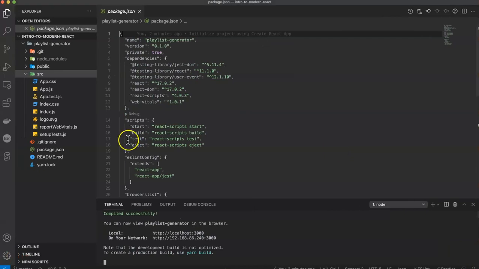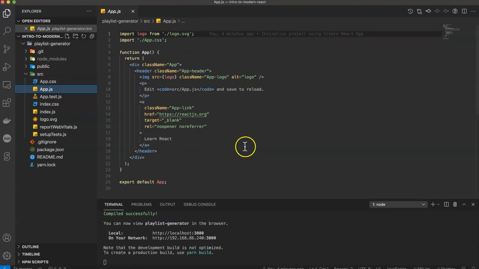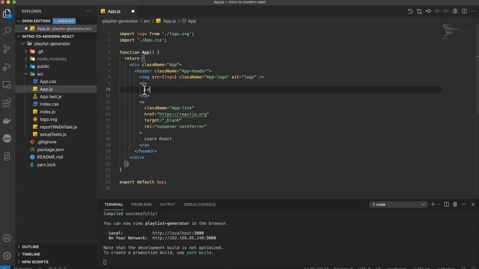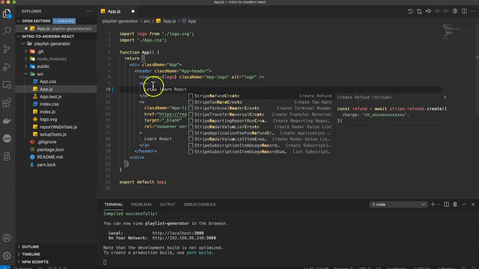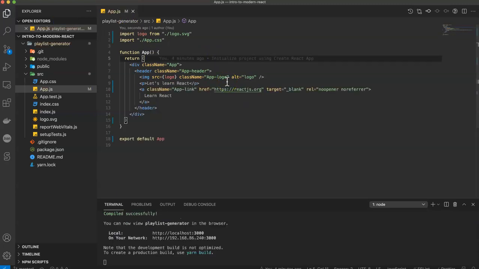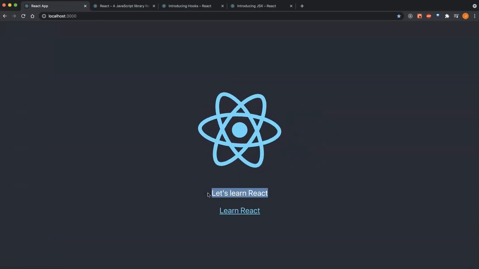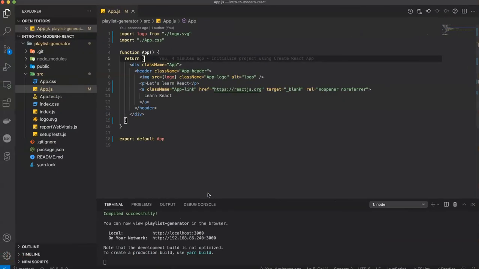It says edit source app.js and save to reload, learn React. So let's just go ahead and do exactly that. Let's look at app.js in the source directory. And this is a component called app.js. And this is the core of what most React apps are made of. Now I'm going to edit this and say, let's learn React. And I'm going to save my file and go check out the browser again. And we can see that it is already updated. It's ready to go. The application is working as we expect it to.